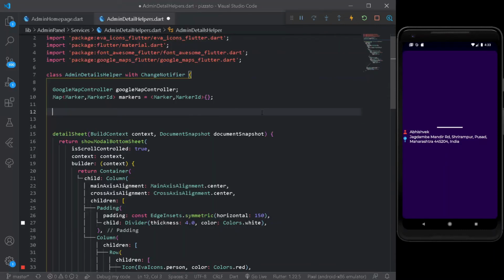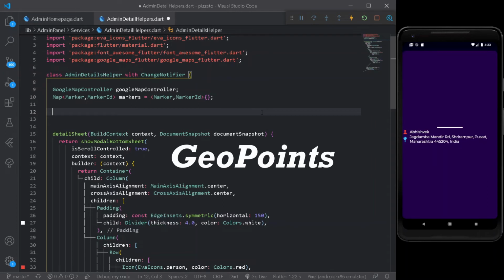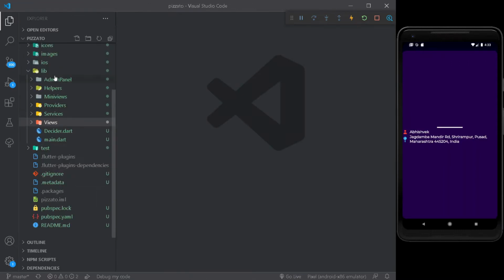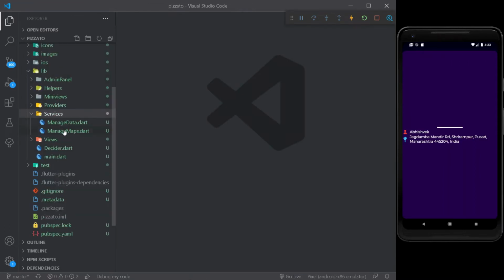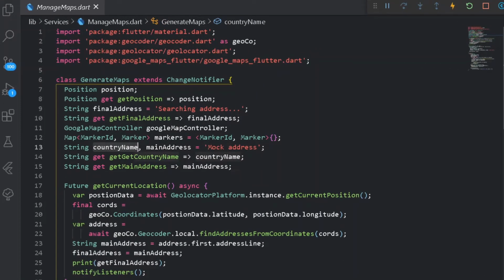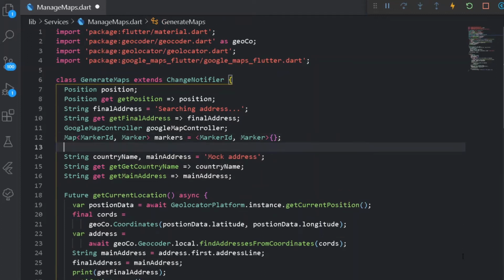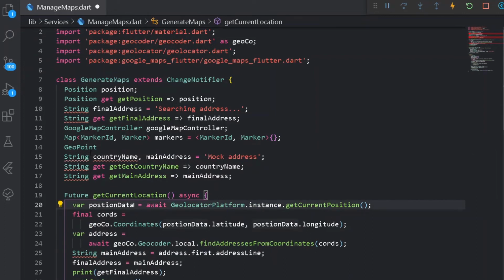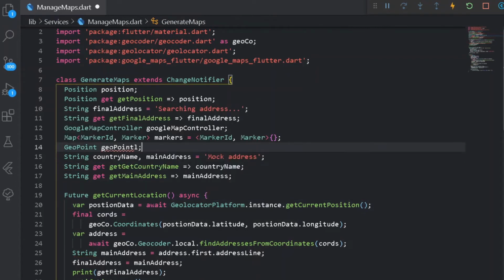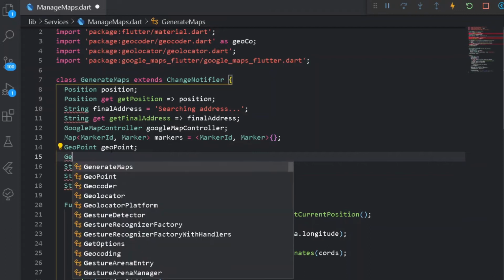Now in order to paste all the coordinates of the user, you can simply paste the geo points of the user. Now let me show you how we can do it. So under our service of map provider, you may observe we are simply sending data of country name and main address, but you know what, we can also have one more field of geo point itself. The geo point field shall be implemented over our Cloud Firestore, that is, it represents a geographical point by its latitude and longitude. So here let's have a new name for it, geo point. Once this is done, let's have a getter for it.